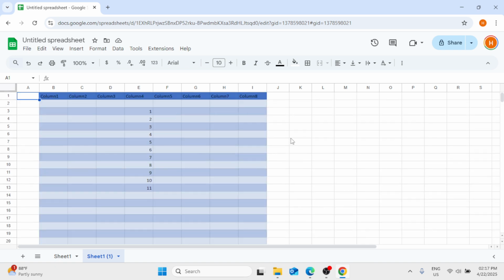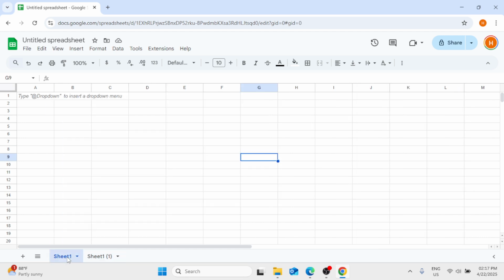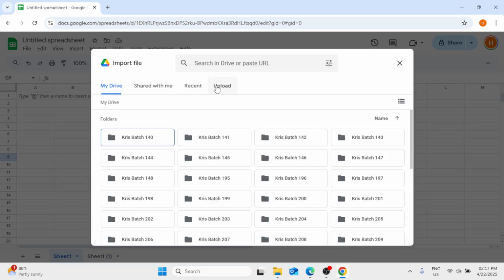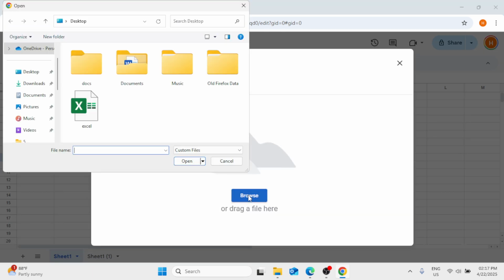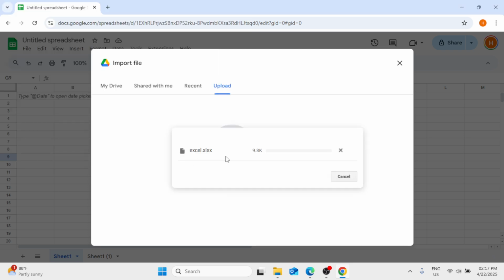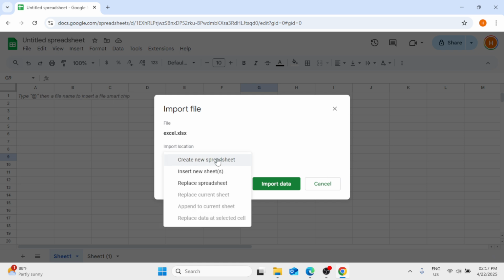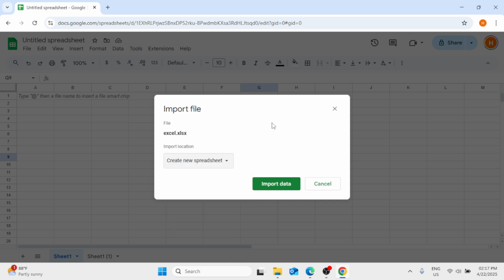Now that is for the second option, right? So let's try with the first option. Again, click on File, click on Import, click on Upload, browse for the location, Desktop, Excel, click on Open. Click on this drop down arrow, and then let's choose the first option, Create new spreadsheet. Click on Import data.